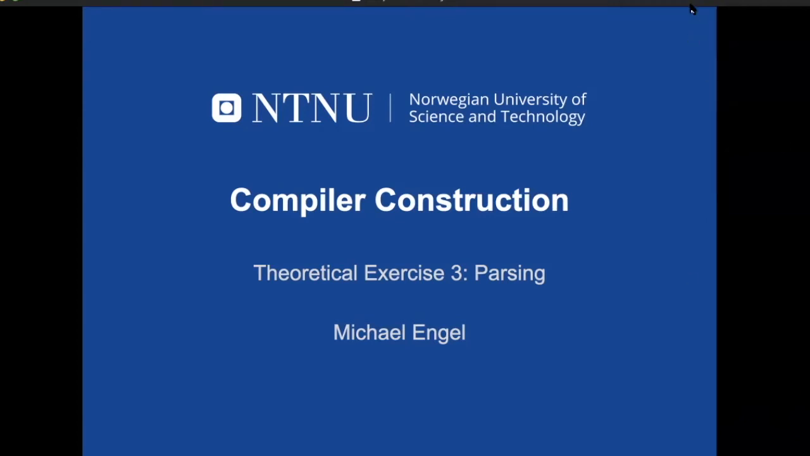Let's first start with theoretical exercise 3. Both exercises were mostly about parsing, the practical and the theoretical one. And in the theoretical one, these are the typical boring questions like, here's a grammar, do something with it, analyze it, transform it, and so on. Unfortunately, these are typical exam questions for compilers' exams. So maybe you'll see one question like this in the exam again.